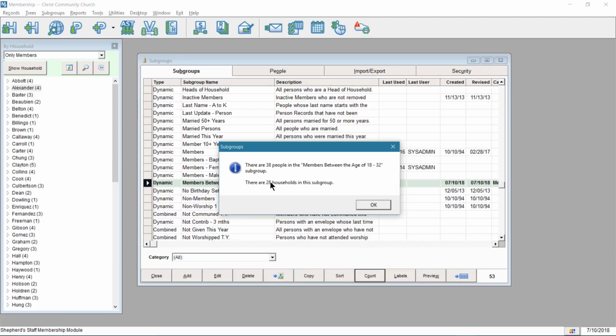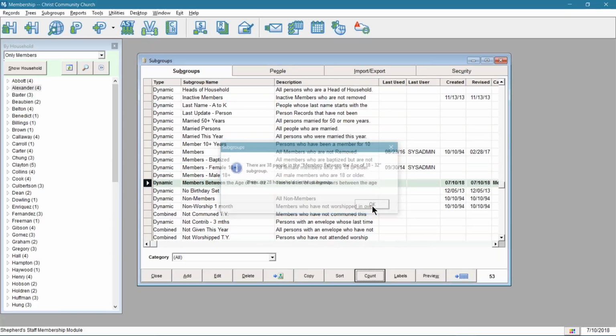It'll also let us know the number of households as well. So, you know, there's 38 people, but they live in 28 different households. So then at that point, I'll click OK. And now that my subgroup seems like it's correct, I've made my first verification, my first double check by clicking on Count.